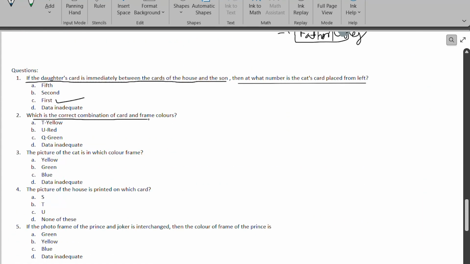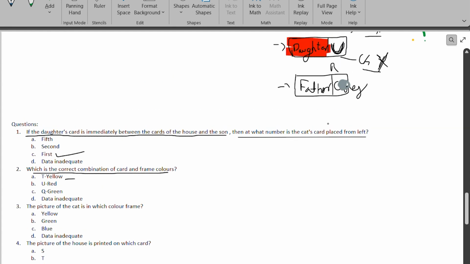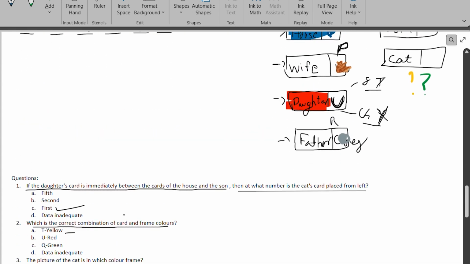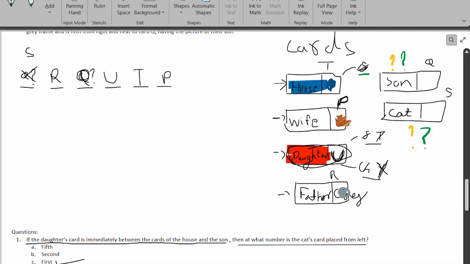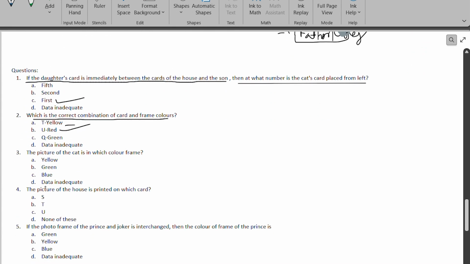Which is the correct combination of card and color frames? T yellow. So is T yellow? No. U red. So this is correct. U is the daughter's card and it is also red. The picture of the cat is in which color frame? So cat's color frame is not clear from all the hints that we got. It might be green, it might be yellow. So we can say that the data is inadequate.